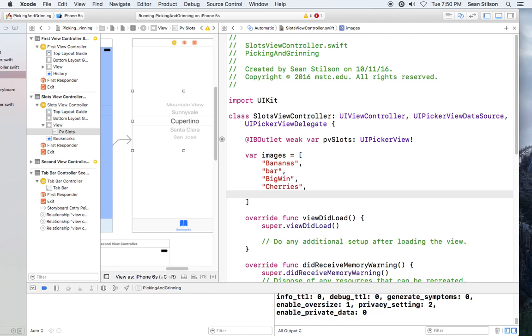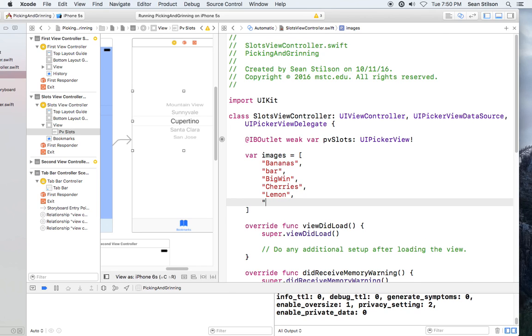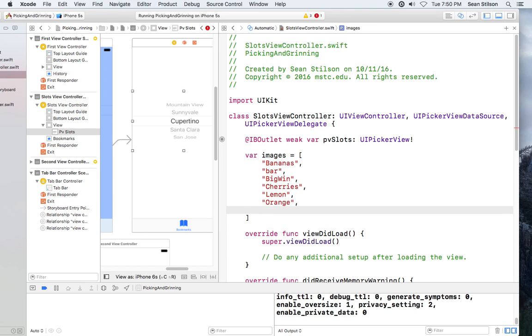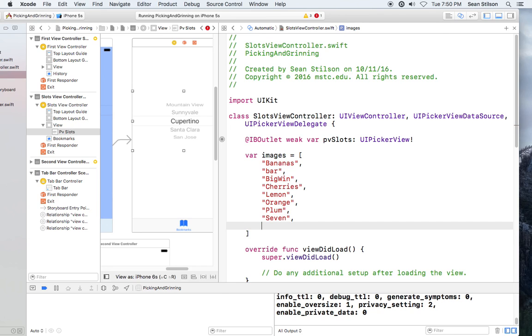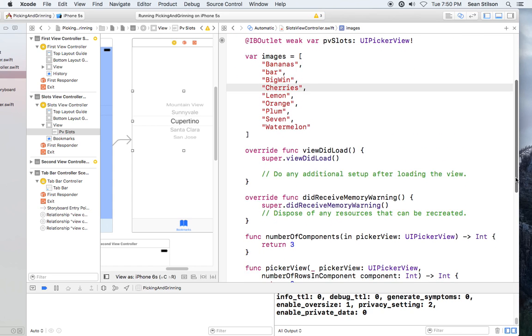Getting out of hand. All right, lemon, orange. We have a plum. The number is 7. And a watermelon. So these are all images, which I haven't provided you yet. So this is probably just about as far as we're going to get. I don't think there's anything else we can do yet.